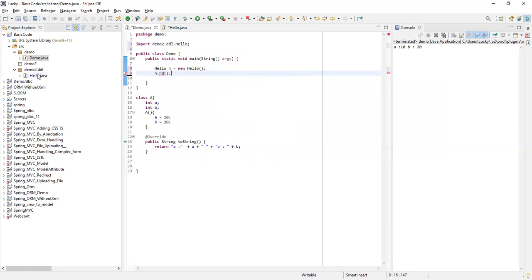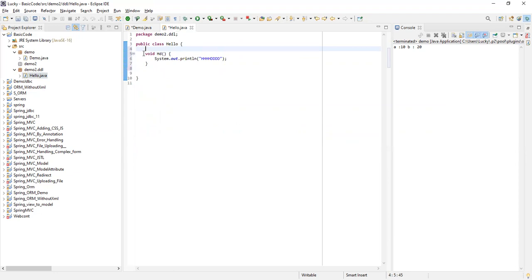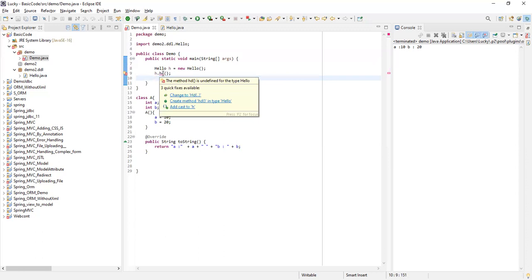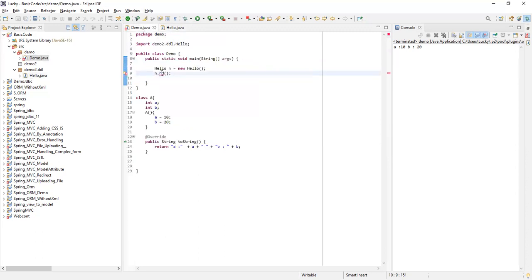Why? Because of the access modifier. Over here we are not putting anything, so it's default. If you want it to be visible, you have to write public. So now it will be visible. HD, with H capital. Like this, you can use it.